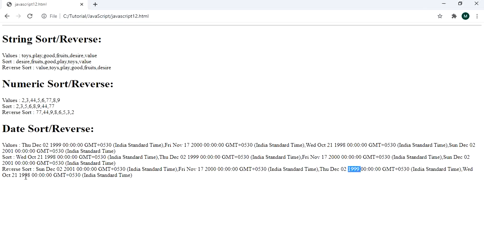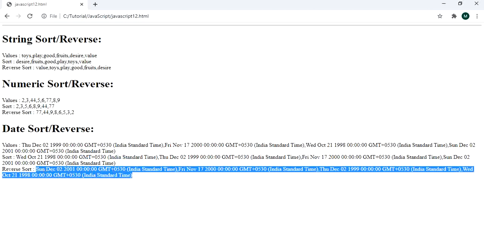and 1998. So this is how we can sort the string and in the form of reverse sort, and we can sort the numeric value and we can reverse the numeric value. We can sort the date and reverse the date. Thank you so much.